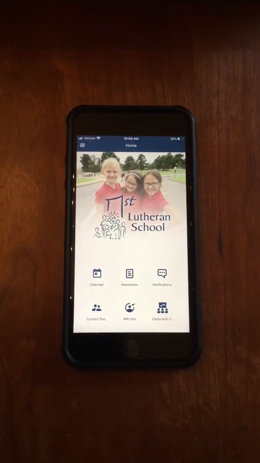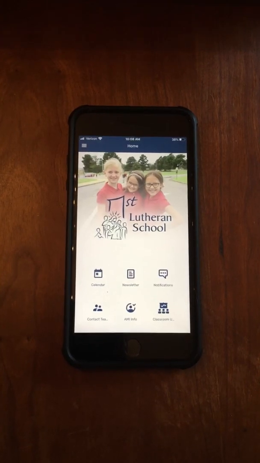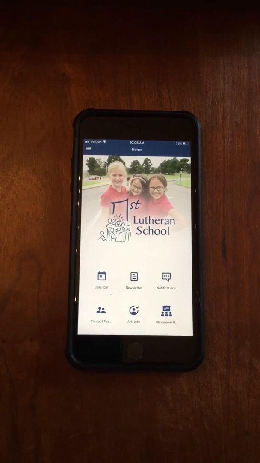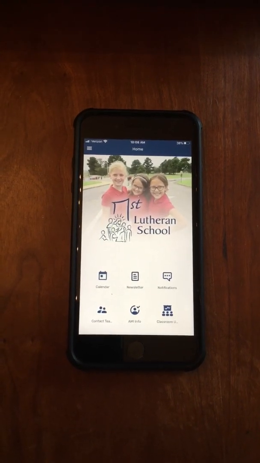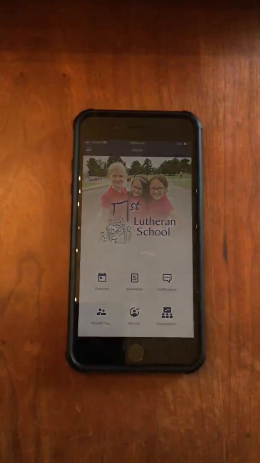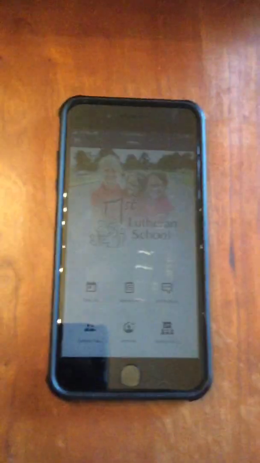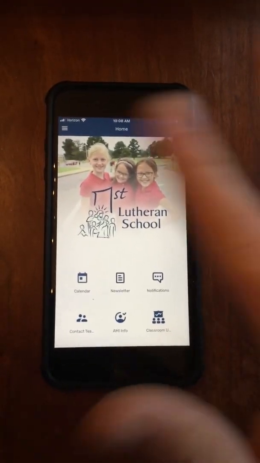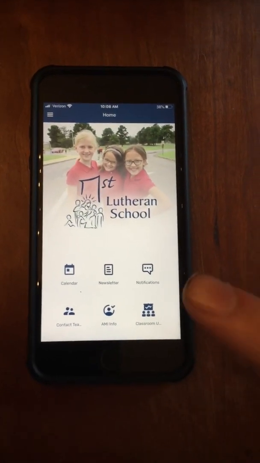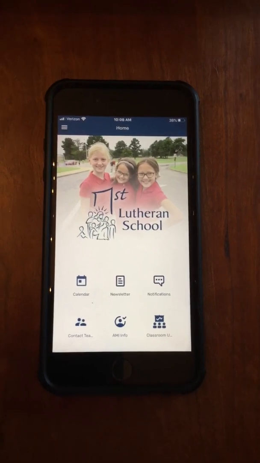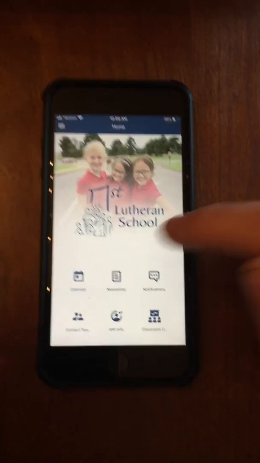So when you open up the app, this is what it looks like, at least on the iPhone version. The Android version should be set up the same, but I don't have any Android devices to actually pull it up on to confirm that. But just so you know, this is your home screen when you go in the app. The features that are on right now for next school year, we'll be able to add a few more features in, but to get started, just a couple of things.